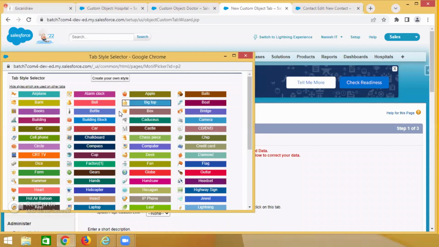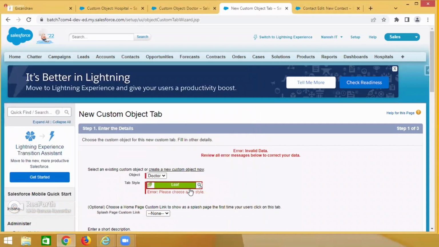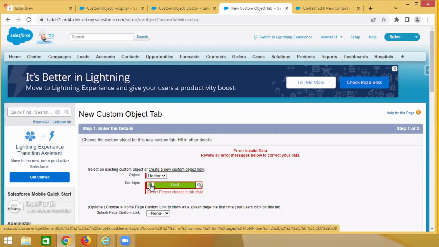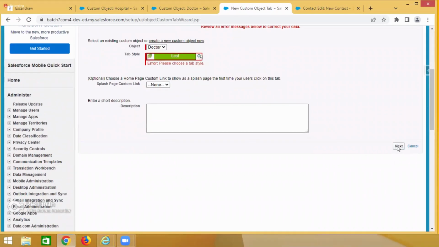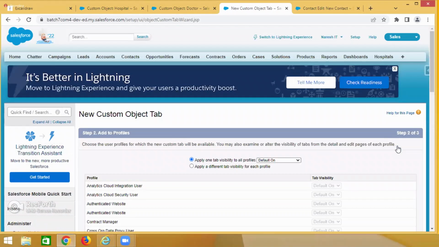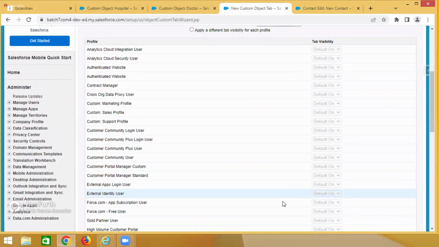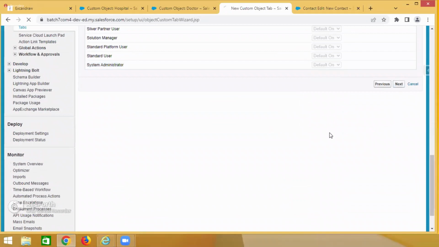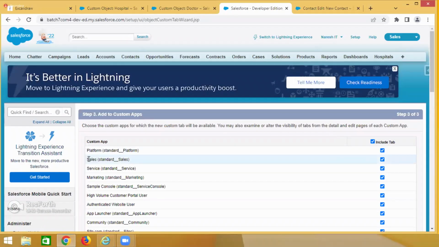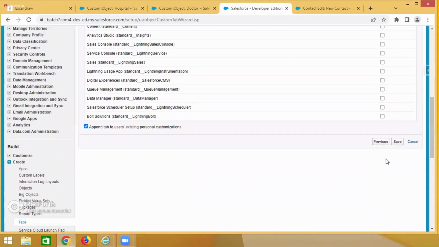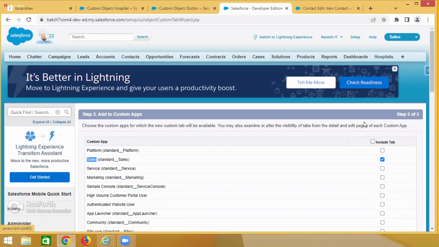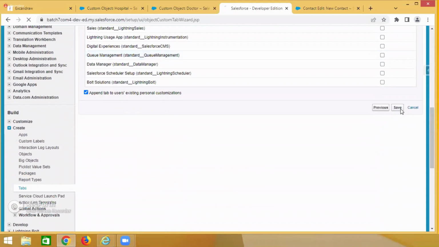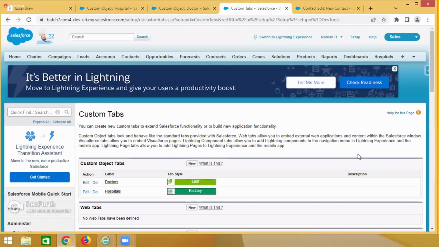Add the description. Oh sorry, what is the tab style? The tab style is some leaf. Okay, doctor. So leaf, the green color with the leaf, guys. The tab. Default on, don't do anything here. Next, which application do you need to add? Only sales. Uncheck the others, only sales. Now see above, hospital is there. Now, sales.